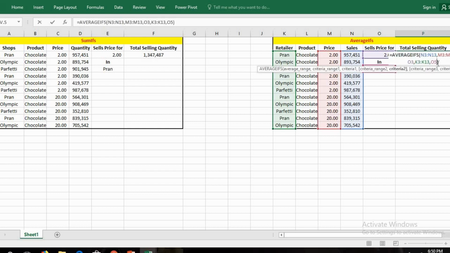So these are the few formulas that will help you to get started with your Excel.